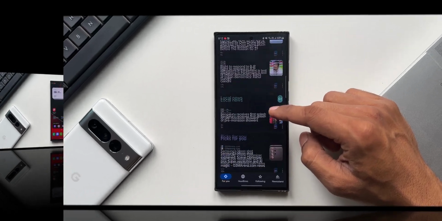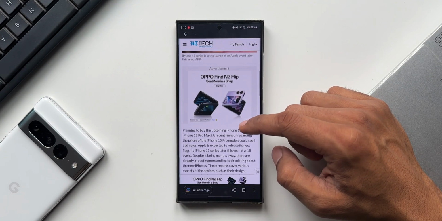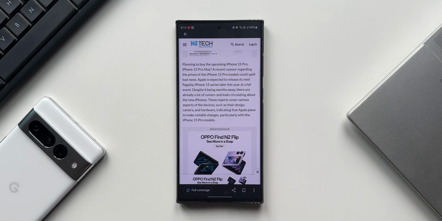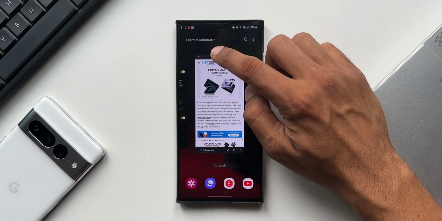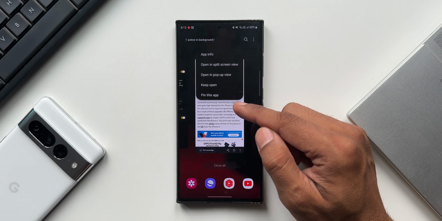Now, let's say you are reading an interesting article on Google News and you want to hand over your phone to someone else to just go through the article. And if you feel that you should not give any other access on your phone to that person, you just want to lock that application on the phone, then all you need to do is just swipe up and tap on the app icon in the recent apps. Here you will see this all new option, pin this application. I will just tap on this.